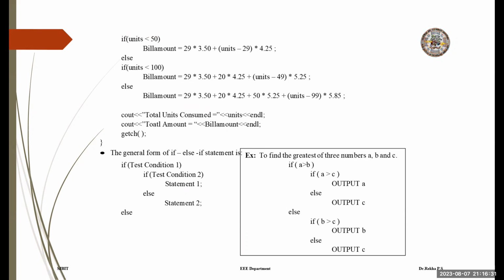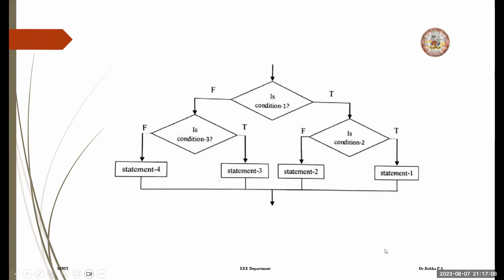The general form of if else if statement is: if test condition 1, if test condition 2, statement 1, else statement 2, and this will be continued. If I want to use the same if else if statement to find the greatest of three numbers A, B and C, then if A is greater than B, if A is greater than C, output A, else output C. Else if B is greater than C, output B, else output C. See, this is how exactly the program works.